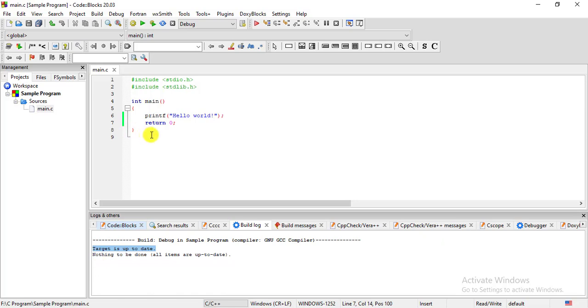That means there are no changes done from the previous build. As there are no changes, the compiler is not performing build again. Only if you do some changes, then it compiles. But if you want to build the program, though there are no changes, in that case we need to use this option, that is rebuild.